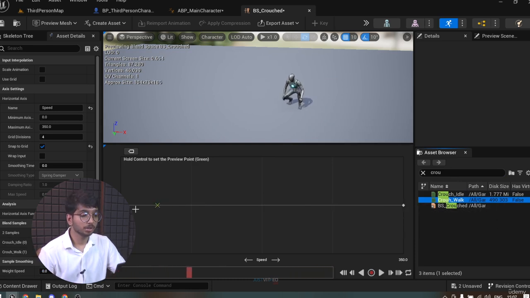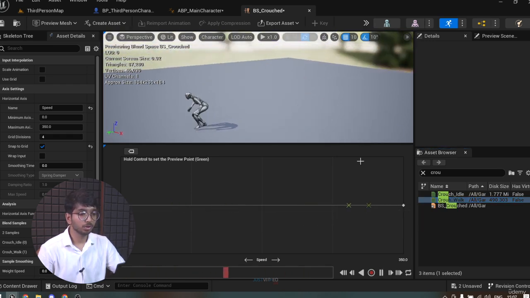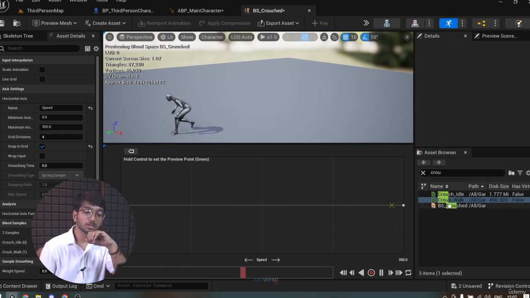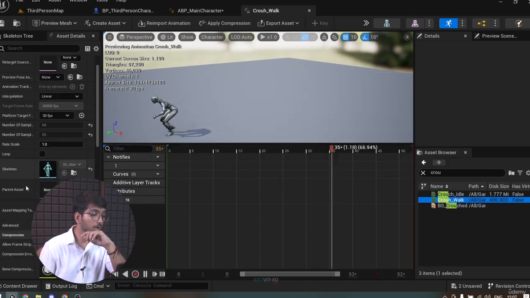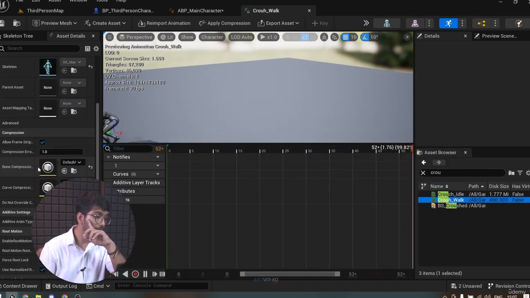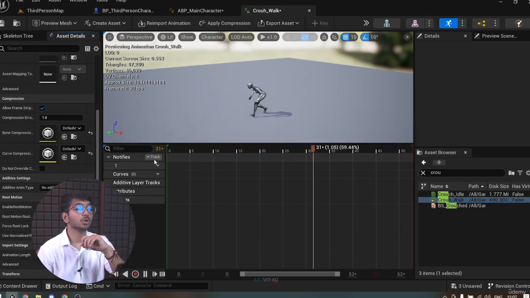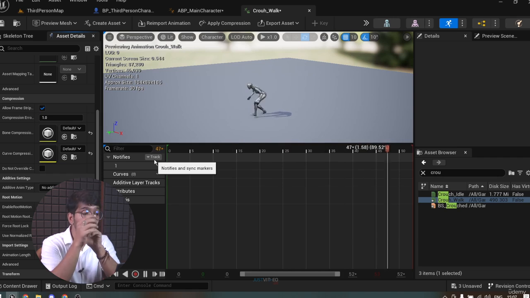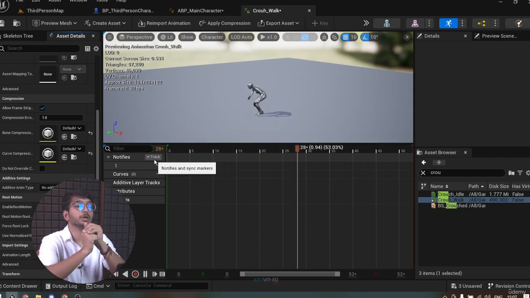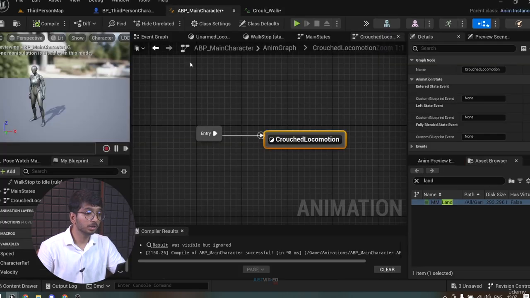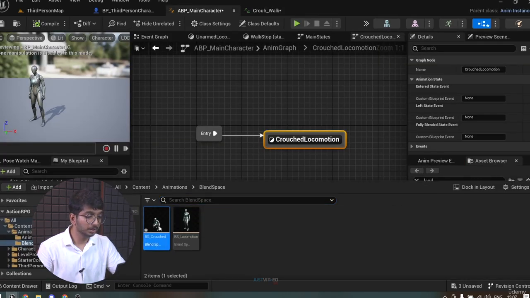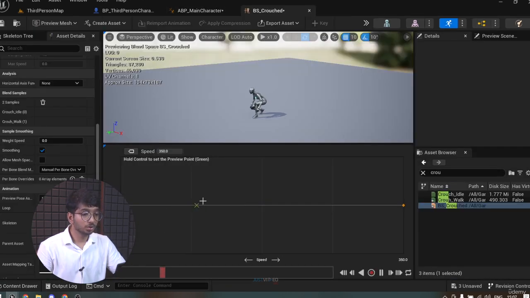And as you can see, if I hover over it, my mesh is moving from the original space. Now how to fix it? We'll double click on the crouch walk, and in the left side panel, in the asset details, you will select enable root motion and force root lock. What this will do is it will set the root bone of the animation to the starting point. And now we'll enable it, and if we go in the blend space again, you will see it is working in one place.